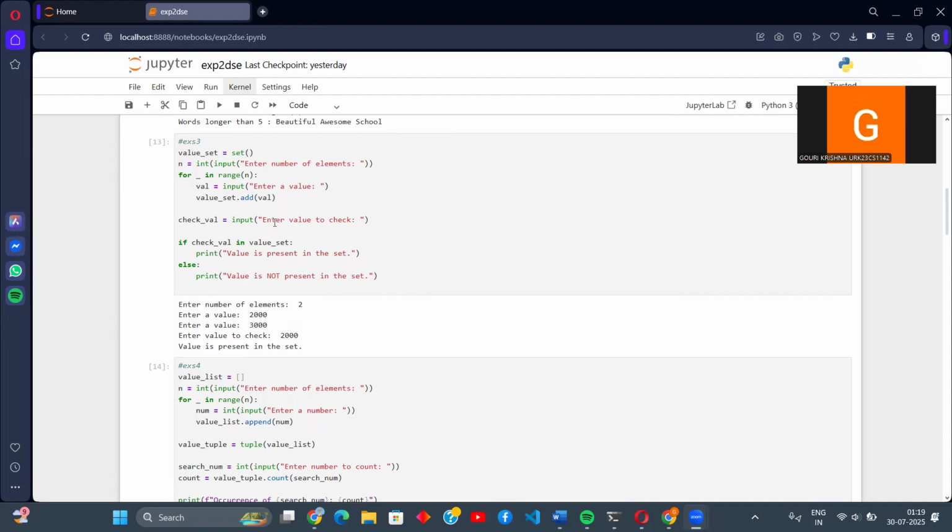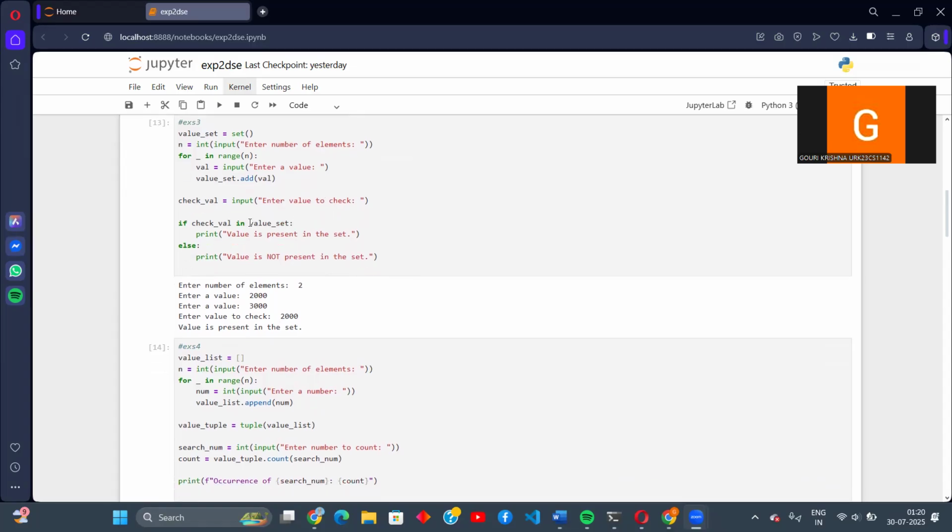Then check_value = input("enter value to check"). It asks the user to enter a value to search for in the set, and if check_value in value_set, print value is present in the set. Otherwise, it will print value is not present in the set. It checks if the value exists in the value_set or not. If it's present, it will print value is present in the set, otherwise value is not present in the set.